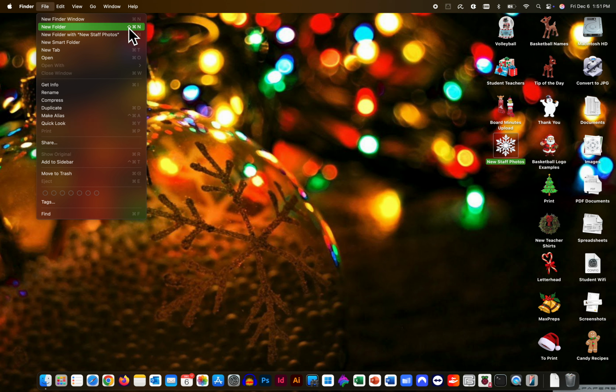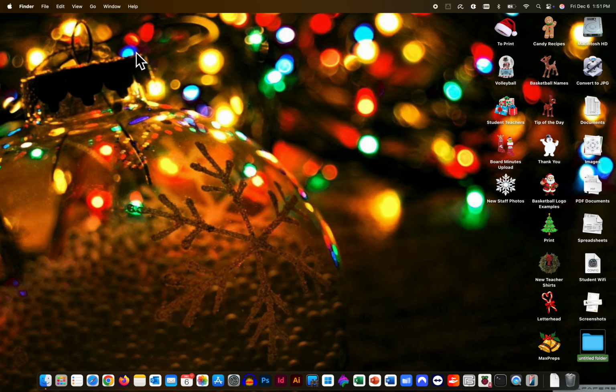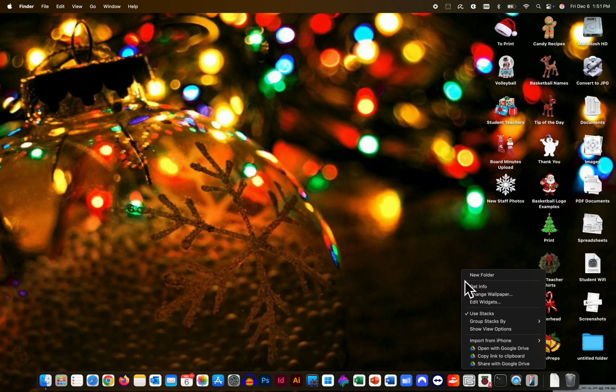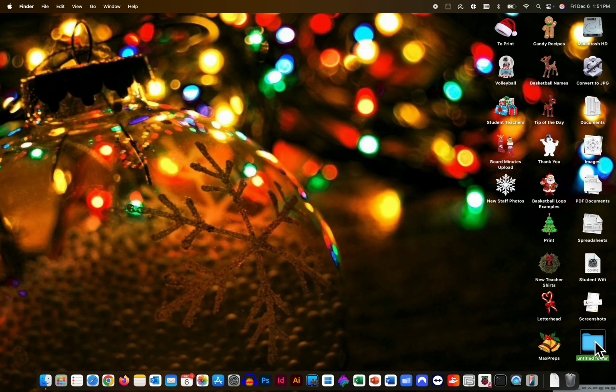So the up arrow is Shift. The Command key, which is right next to the space bar, has the same symbol on it, and then the N key. So if I was actually to do Shift Command N, it will do the exact same thing. So Shift Command N. Now I got a new folder down here. You can also right click and say New Folder as well. But I've got a folder icon here.